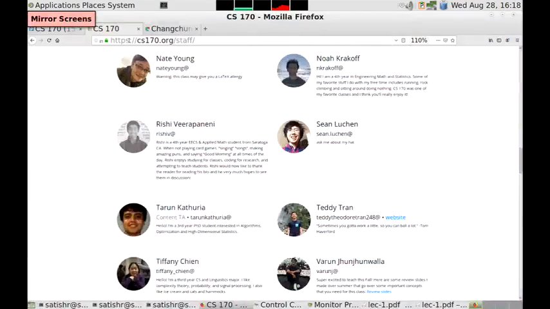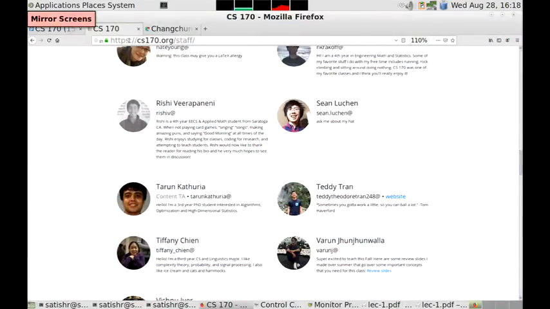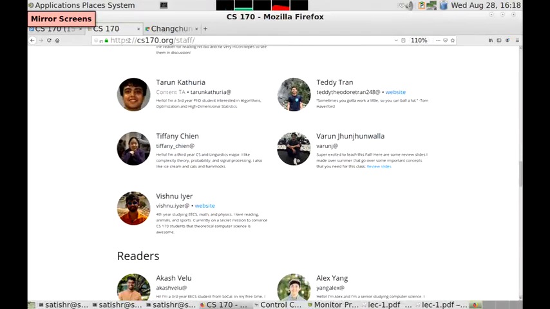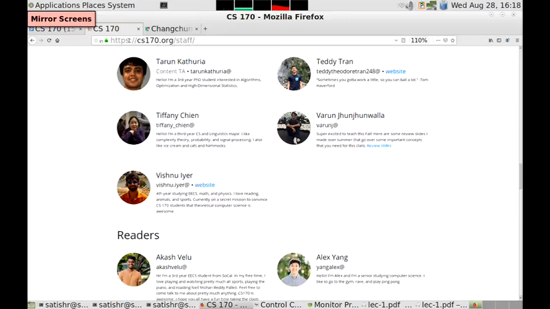Teddy is like South Park. I wasn't sure about this quote. It probably doesn't belong on our webpage because it's from South Park, but okay. Tiffany, cats and hammocks. Varun, I don't know Varun, but he put some slides up for you. Vishnu says he's really into theoretical computer science, and he is. I think he's working with Professor Raghavendra.